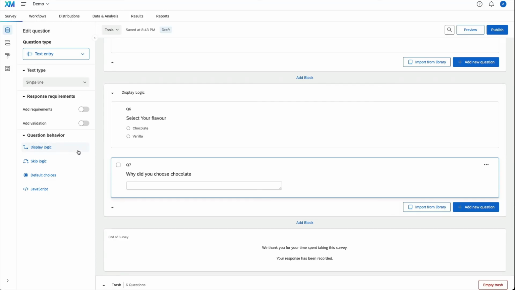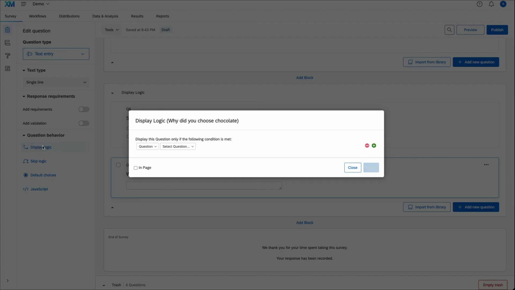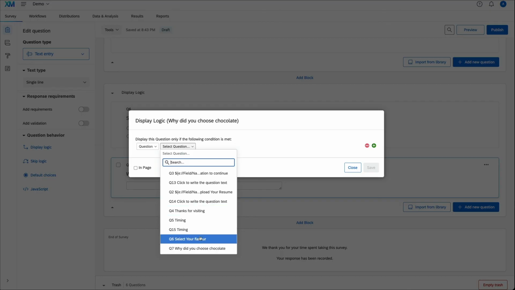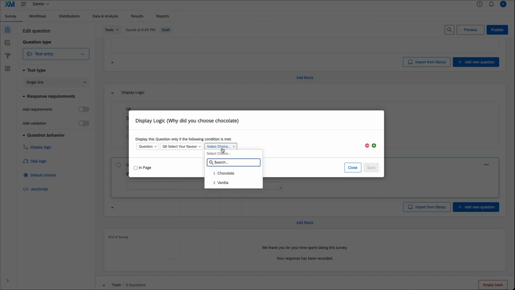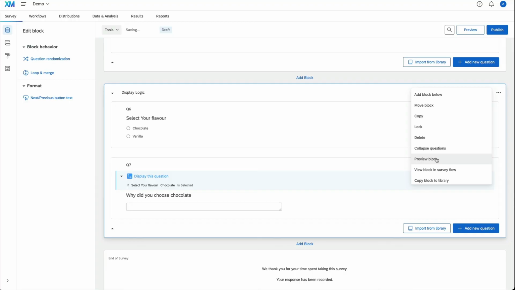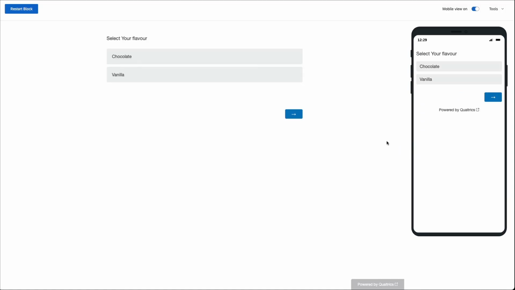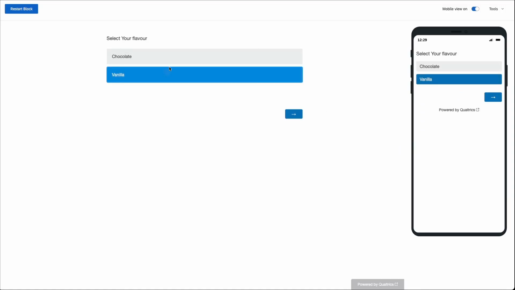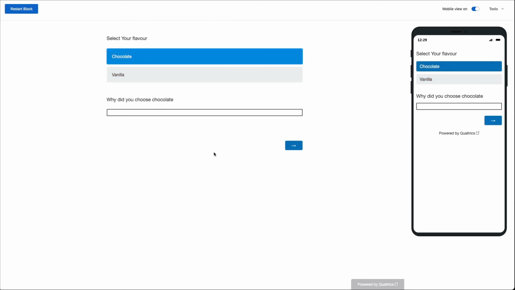So for this question, where I want to follow up a question for participants who only chose chocolate, what I do is I click on question, click on display logic, select the flavor question, and make sure the condition is chocolate is selected. And I can select in page to show on the same page. So now the follow-up question will only show if chocolate is selected. So when I select preview block, and then if I select vanilla, it doesn't show up, but if I select chocolate, it'll display.